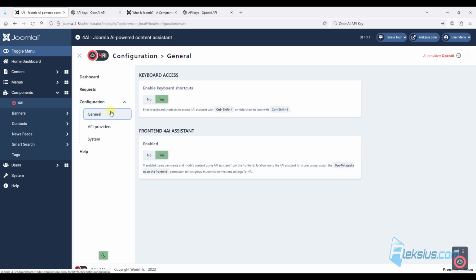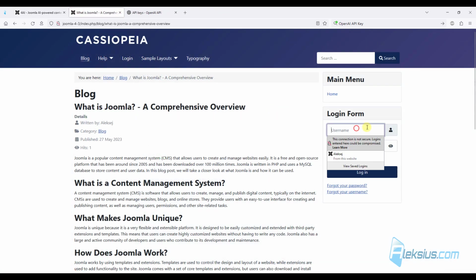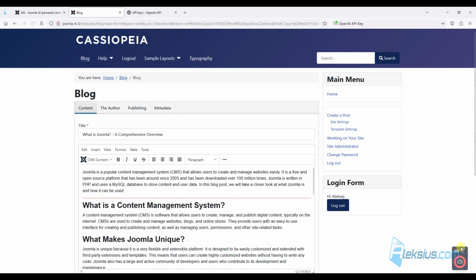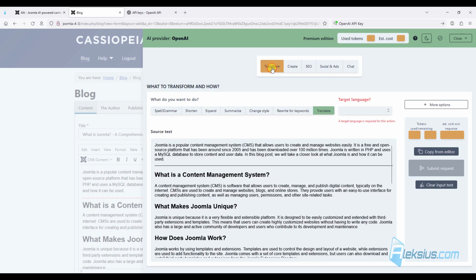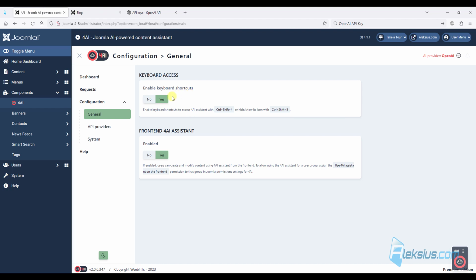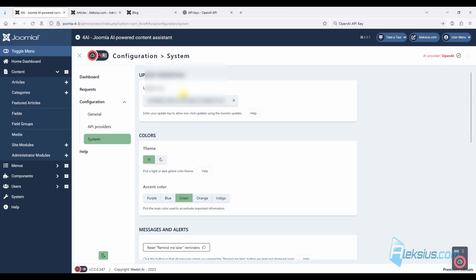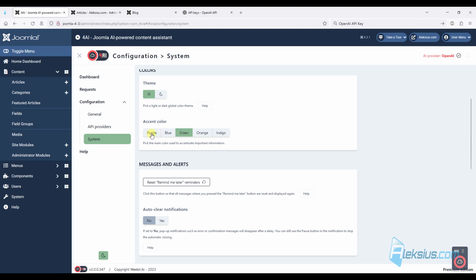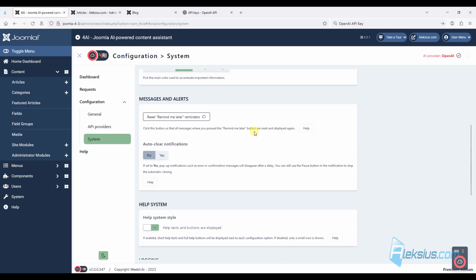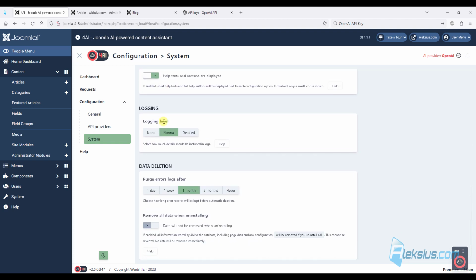You can change the general configuration of the AI component. For example, you can disable the frontend AI assistant. Let's see, if you log in as administrator and edit your content, you can see the AI in the frontend. These are the same tools, so you can use them as in the admin panel. Also, you can enable or disable keyboard shortcuts, or you can change some system settings. For example, you can change the update key, change color theme, change accent color, for example, purple, blue, orange, and so on. Also, you can change other settings, but this is not so important, because the main actions you will perform here, in this window.